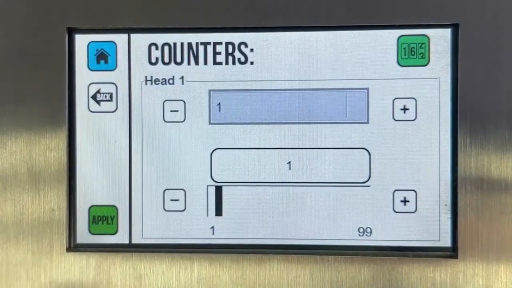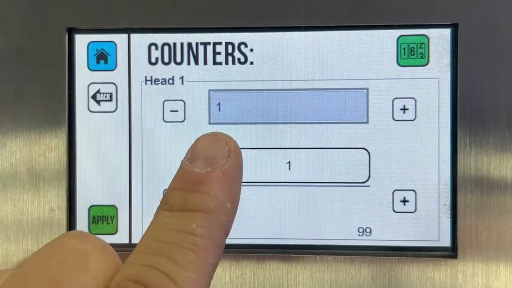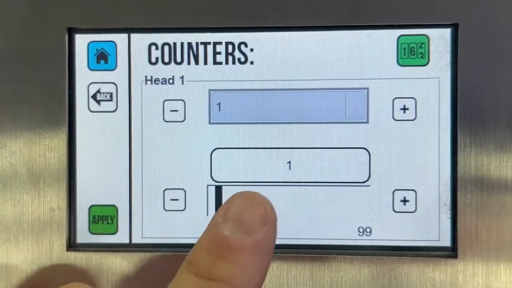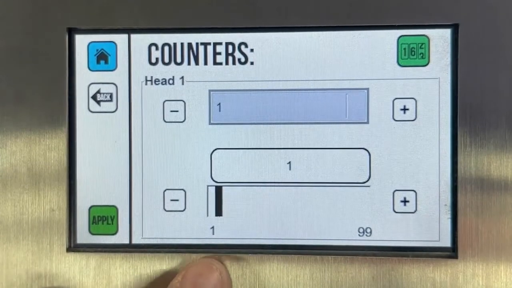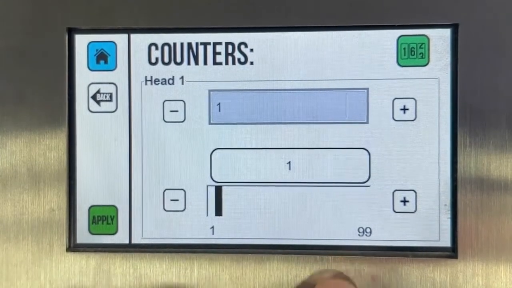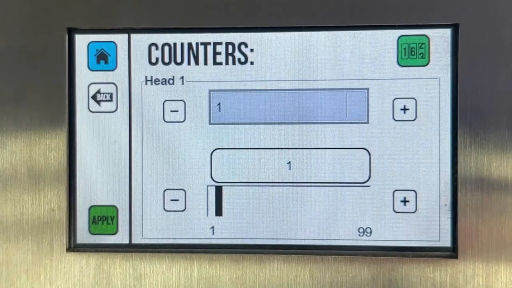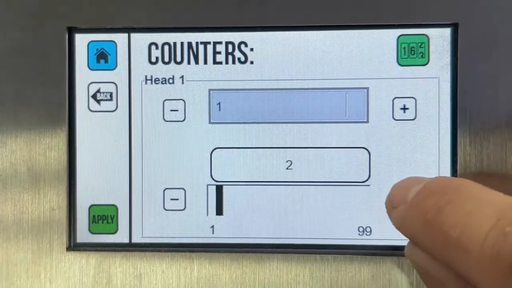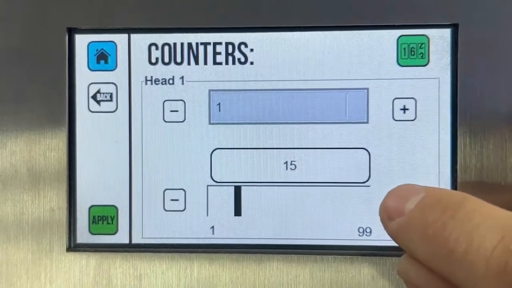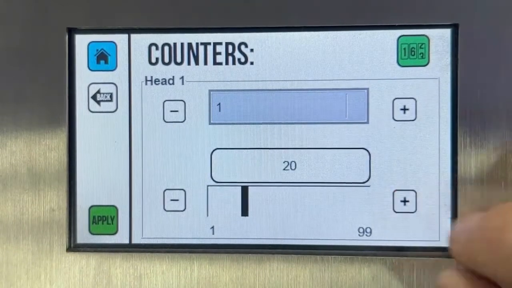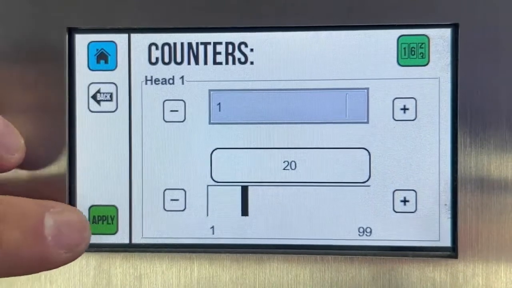Since we only have one counter, we can see that there's counter 1 labeled there. And in counter 1, we see our range. Looks like it's been set up from 1 to 99. Now if I didn't want it to start at 1, I can go ahead and increase where that number is, or decrease that number. Say I wanted to start at 20. I can hit apply.